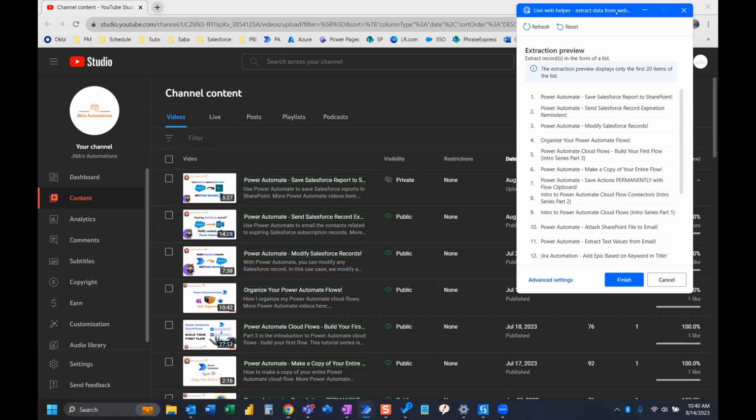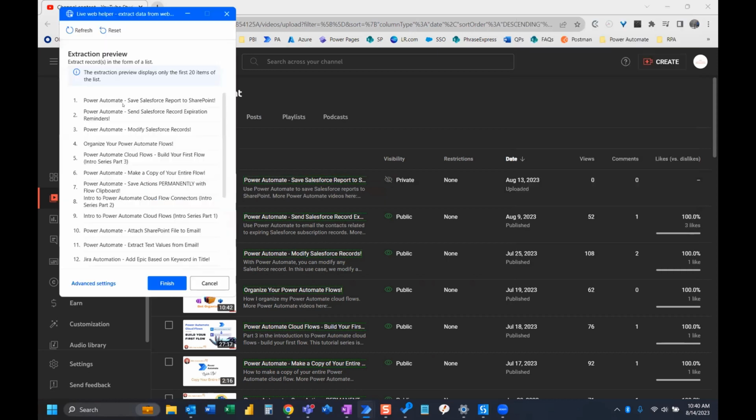Now we have our first column, and we want to grab the date, as I mentioned, as a second column. The thing with Power Automate is that it can't grab this specific date right here. It can only grab where it says uploaded, and it can also grab the entire little box with the date and the text that says uploaded.